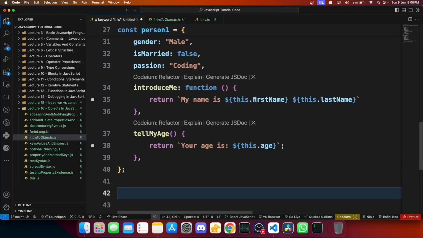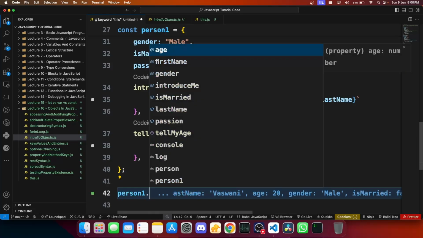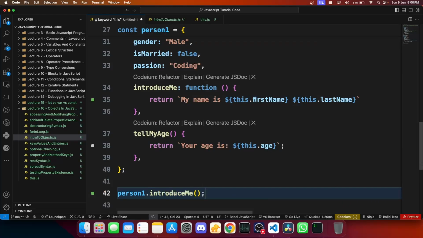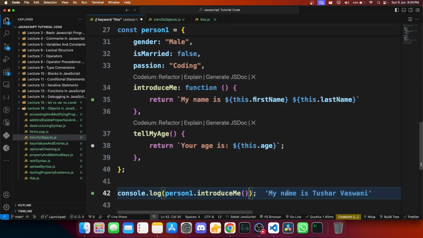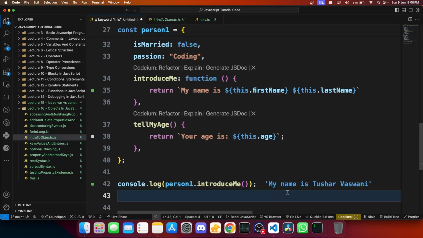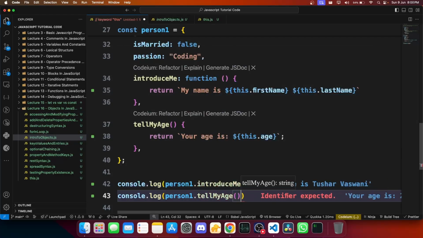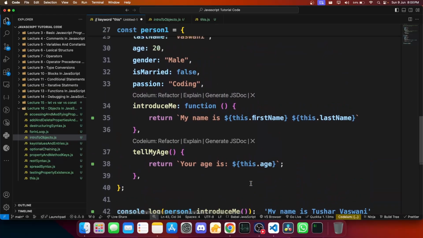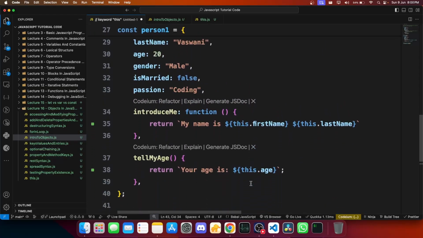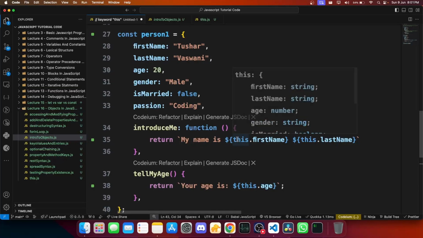So I can actually go and show you this. If I say person1 dot introduce me, that will go and return, let's see, you can see it's returning my name is Tushar. So it's returning the string properly. Okay. The same goes over here. If I say person1 dot tell my age, that will also work properly. Okay. I hope that makes sense. You can see that's what it is doing. Now that's one of the practical aspects of it.